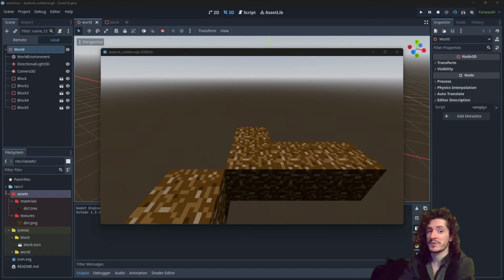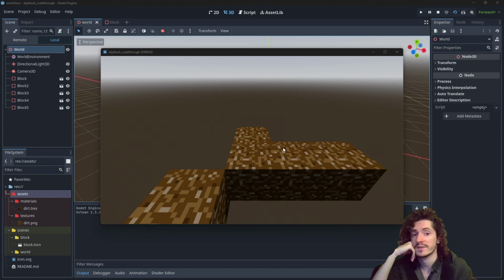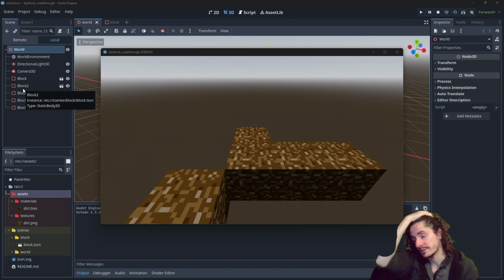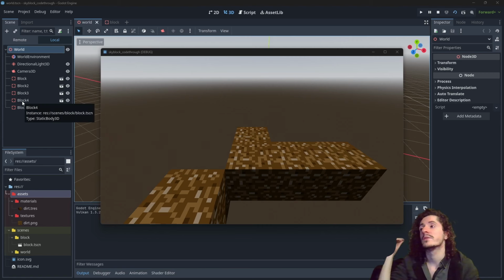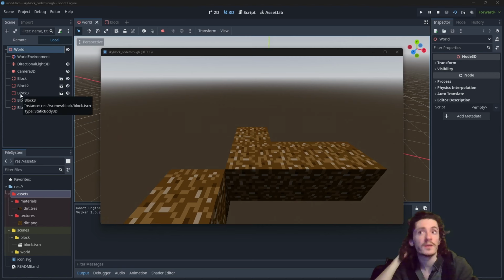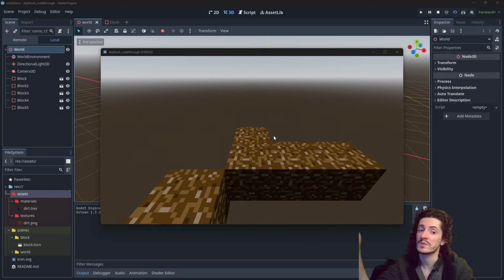In the previous episode, we created a dirt block and we have instantiated this block a few times by drag and dropping the scene into the world scene. So the first problem we have with this block is that it only shows a dirt block, a dirt texture. So if we do want to change this and display different blocks, which will be mandatory at some point, we do have to update how the block scene is working.